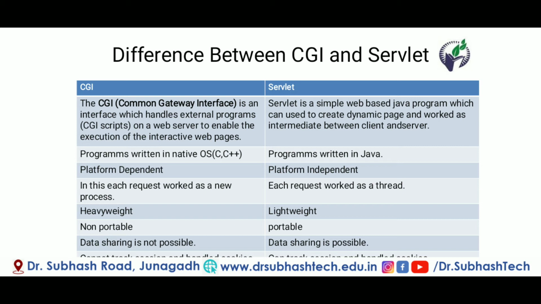Programs written for CGI are generally in native languages like C or C++, while Servlet uses Java. Whenever you use operating-system-dependent languages, the application also becomes platform dependent. So CGI is platform dependent, while Servlet is platform independent. For each request, CGI works as a new process, while in Servlet, each request works as a thread. So the differences between process and thread are also carried forward to CGI and Servlet.